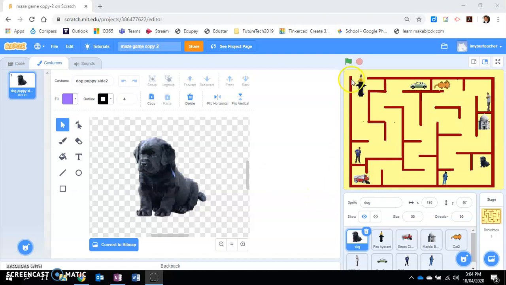Okay class, so far you've designed the backdrop maze and you've put all the sprites that you're going to be using to control the game. So you can see I've already added a few more extra ones that I have scattered around the maze. Now at the moment they don't do anything, but later on, especially those who know what they're doing, you could actually add some other interactivity with it.